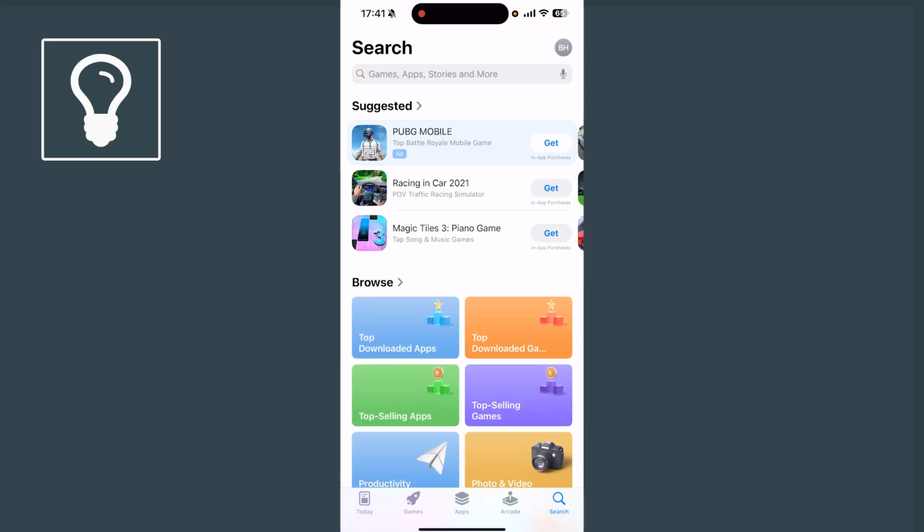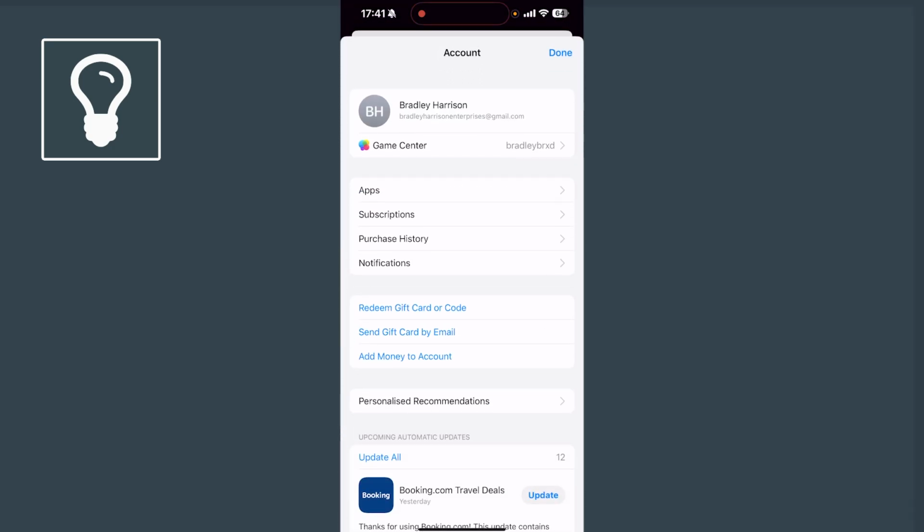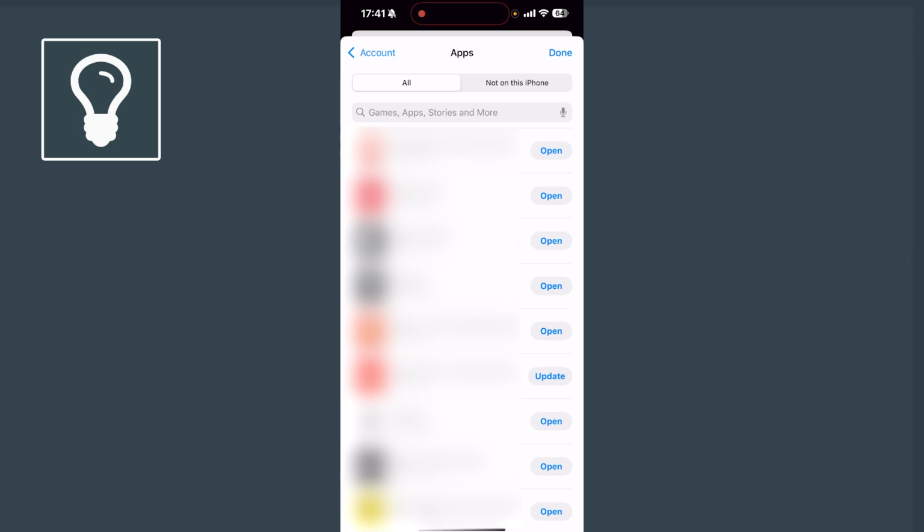So to do that, all we do on the App Store, you go to search in the bottom right, and you want to look for your profile icon, which will be in the top right hand corner. Click on that. Then go to apps. Then you'll see a list of all of the apps that you've downloaded. You can then go ahead and search for the app you want to hide.